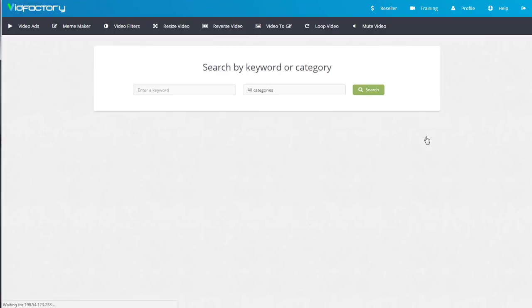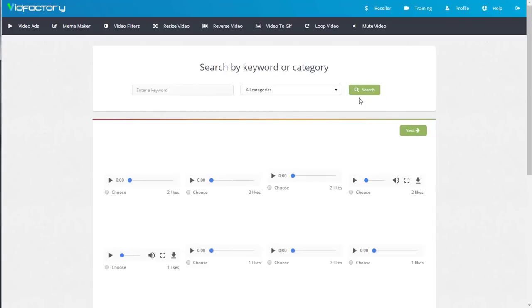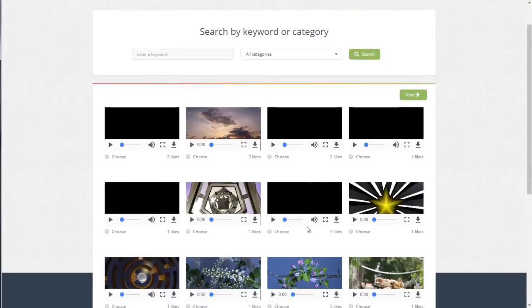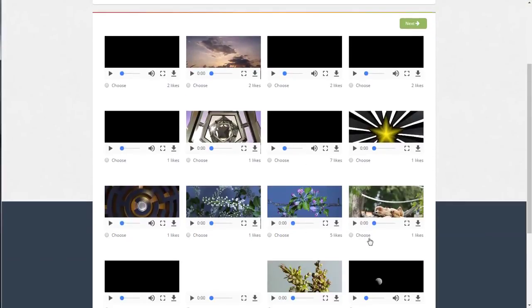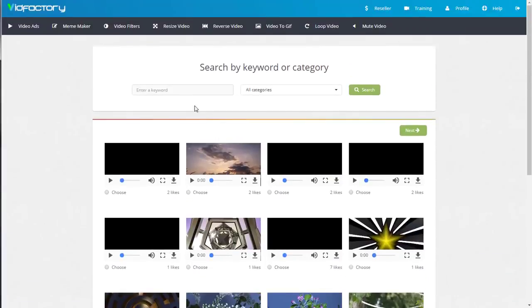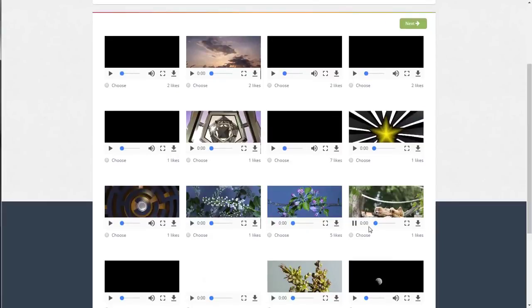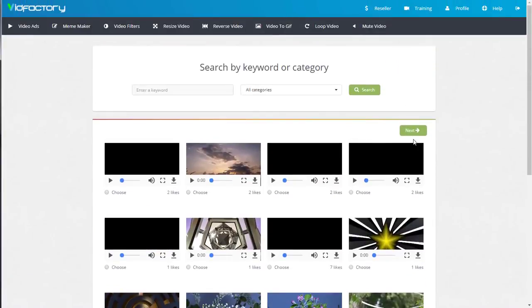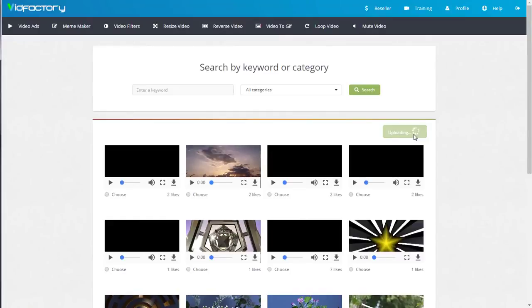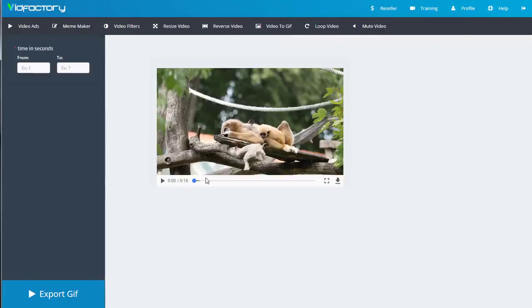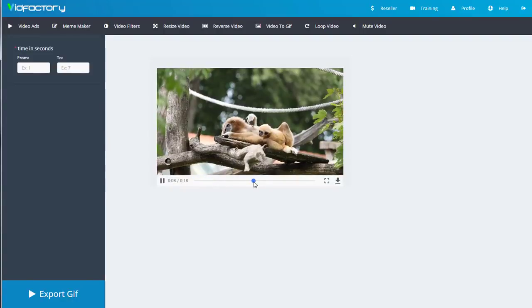Aside from the reverse video, we also have the video to GIF. Now, what this allows you to do is convert any video into an animated image. So let me show you how that works. From here, we simply select the video that we want to change into a meme. Let's say, for example, I'm going to use this one. Click on choose, click on next, and I simply select the section or the sequence that I want to transform into a meme.